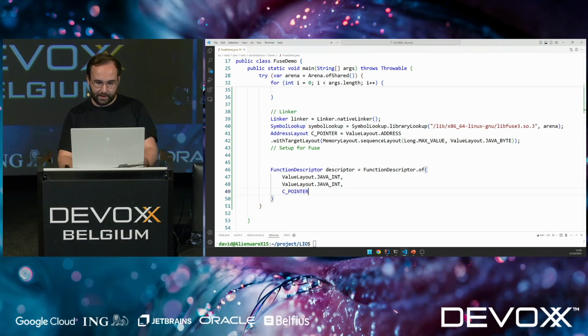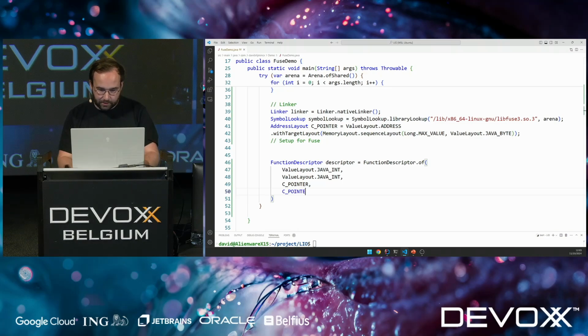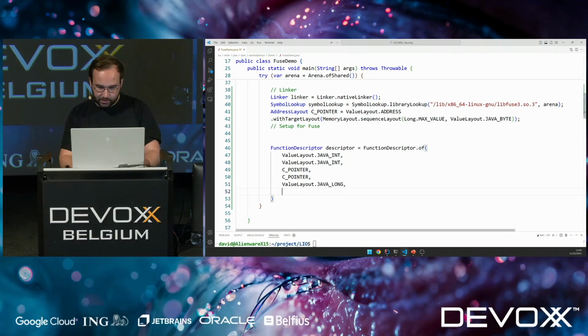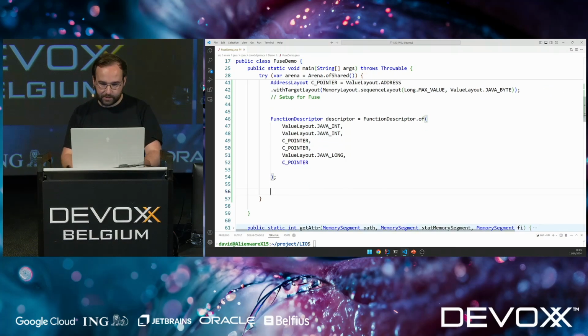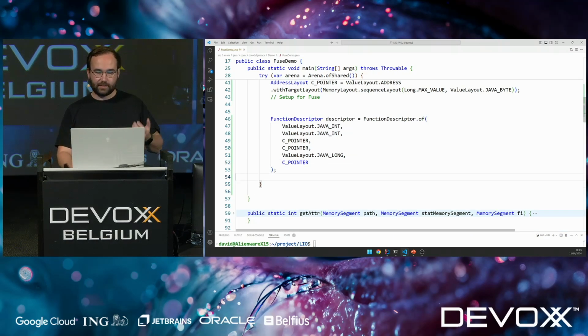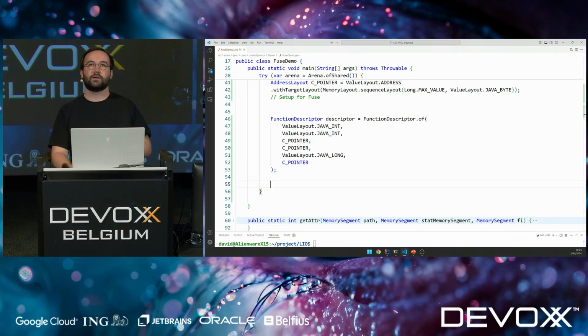So I'm going to pass it another Java int. I'm going to give it some pointers, one to the string array and one to the operations memory segment that we're going to create in a bit. And then I'm going to create just a few more parameters. So with this, I created a function descriptor that I can use, which is basically just a copy of the C method that I'm going to call.